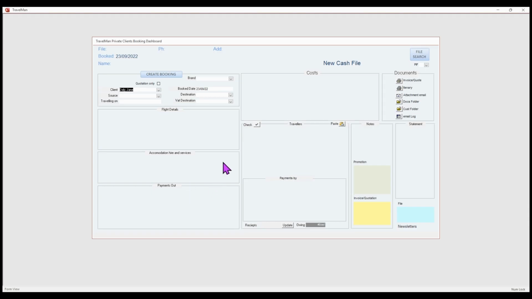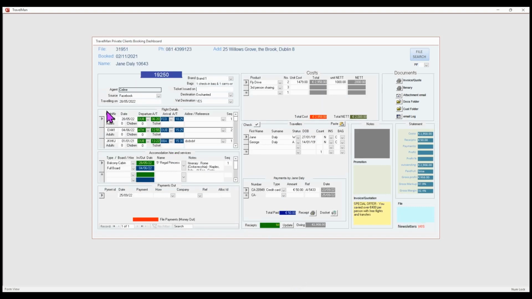After choosing either an existing client or a new client, you'll be presented with a booking form like this. What I've done is that I have chosen Jane Daly, and I've pre-populated an invoice already for her. So this is the invoice that is being pre-populated. You'll see up at the top is the information for the client, the booked date, the client's name, and the invoice number. This invoice number has been assigned by the system.